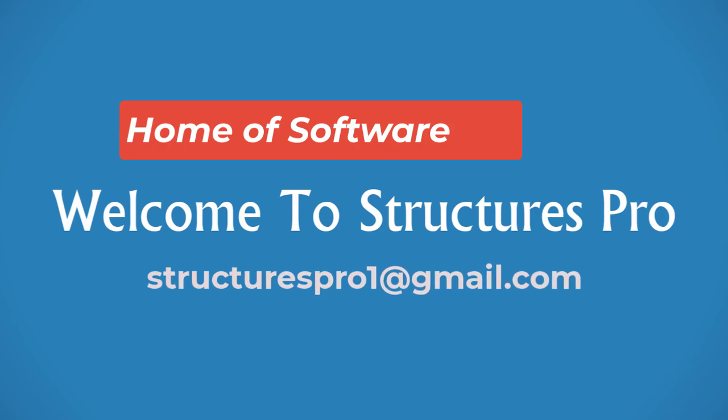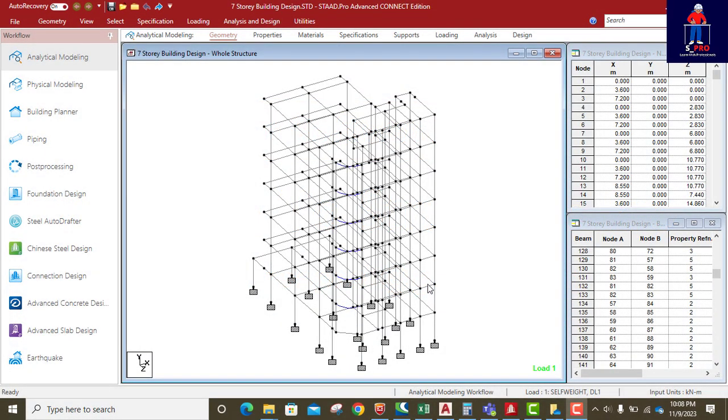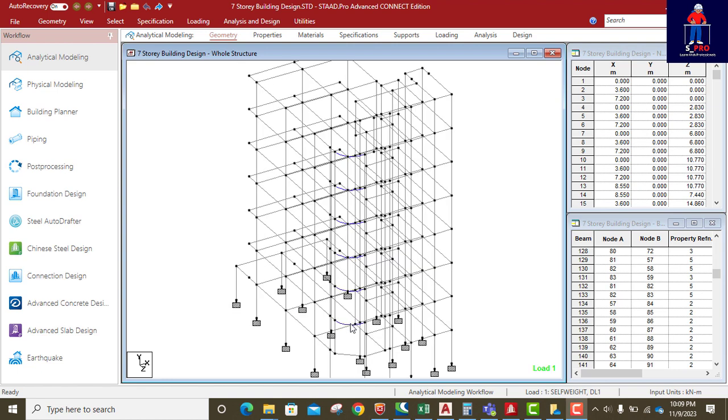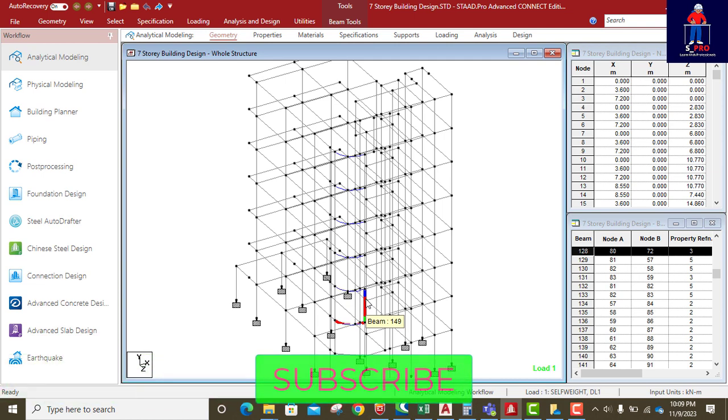Today is part 6 of this 7-story building design. In our last one, part 5, if you have not watched part 5, go to part 5. When we finished our loading and load combination, we ran the analysis and there was an error, and that error is what I want us to solve and fix in this class. The error was because of the way we modeled our curved beam. This is the curved beam here, the way we modeled it. This curved beam has limitations, so we are about to discuss the limitations of this curved beam.